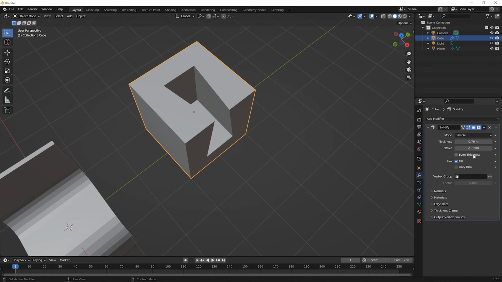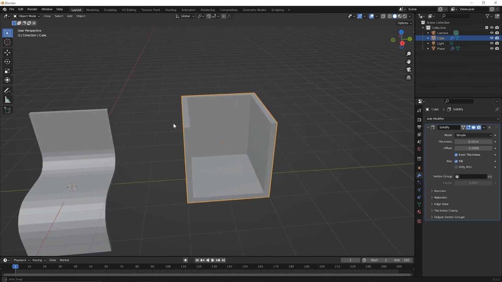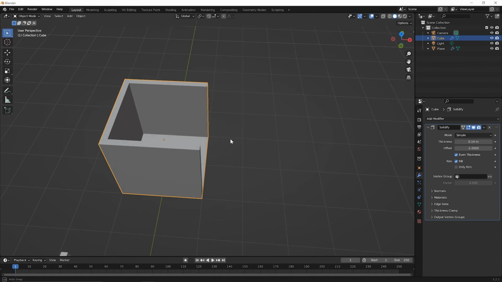Well, that's where even thickness comes in. So come over to this checkbox in your modifier properties where it says even thickness, check it on. Notice that everything seems to have lined up, and now you can dial that thickness up or down, and you'll see that that all works perfectly, or maybe as you would expect.